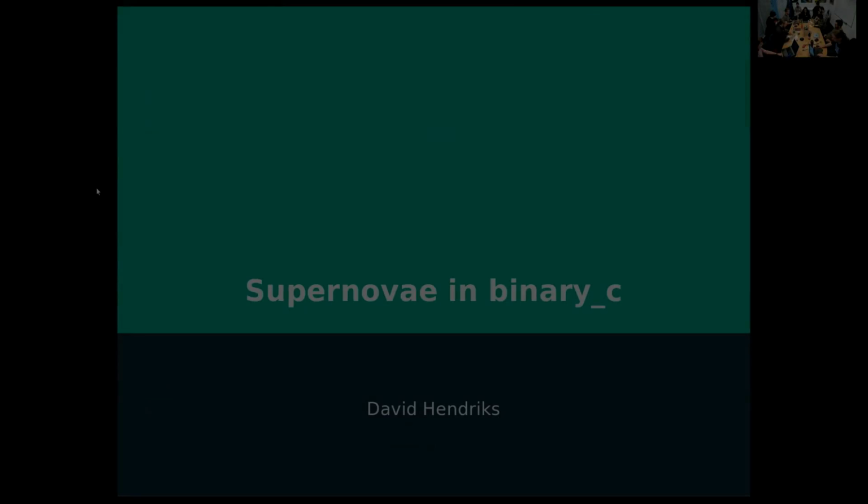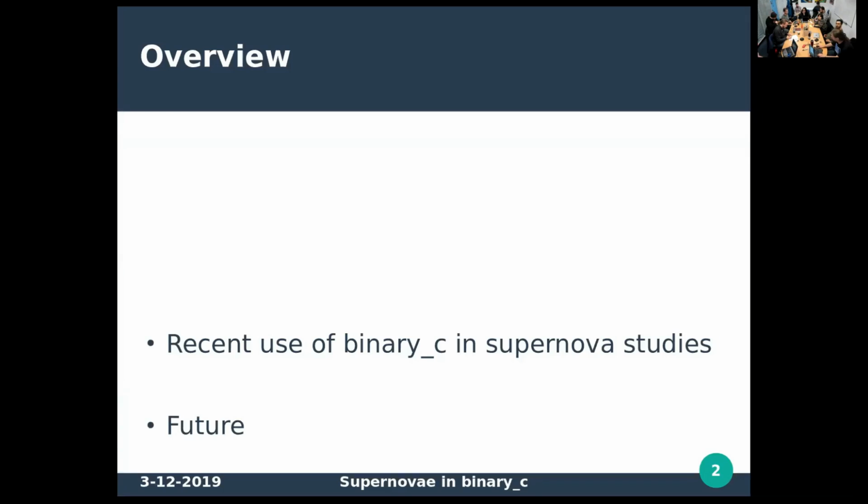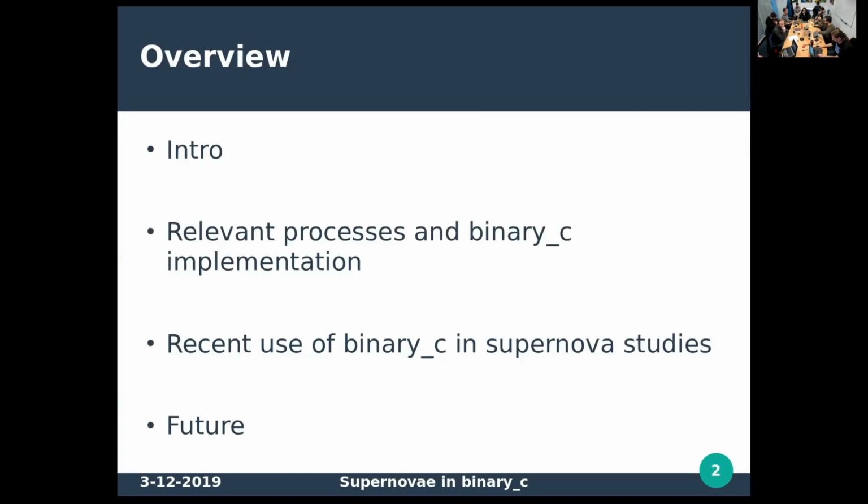I'm going to show a few slides of supernovae in binary_c. I did my master's thesis project on pair instability supernovae, and I guess that's the reason why Rob asked me to go over this. So I'll say a few words about the relevant processes and how that's implemented in binary_c, and then talk about a couple of recent uses of binary_c in supernova studies.